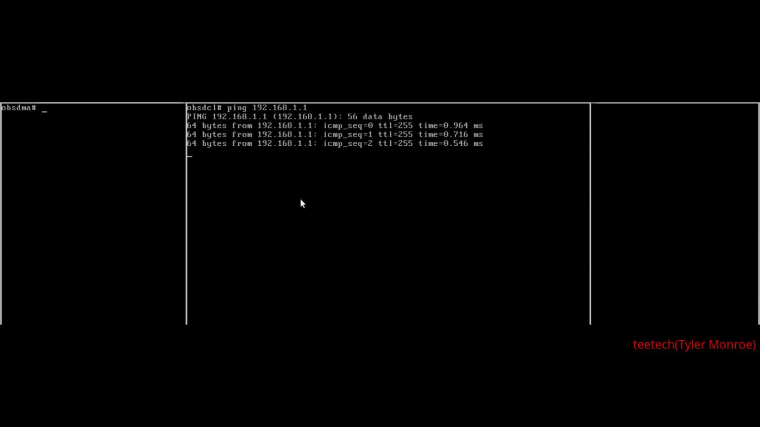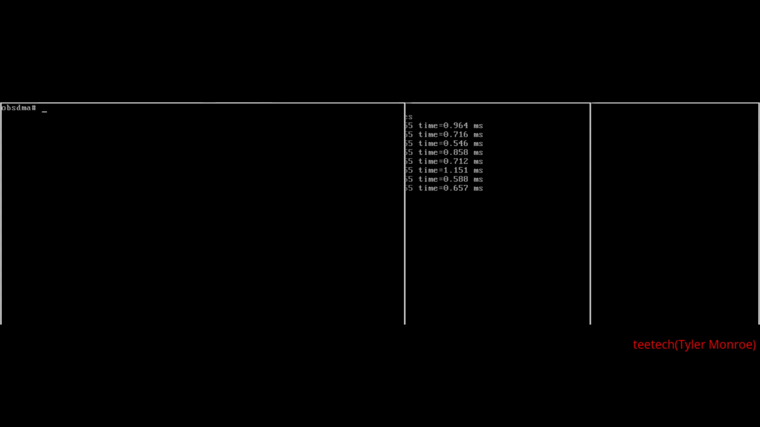So we have a client here, the OpenBSD, the OBSD CL window here. That's our client, and that client is connected to the LAN side of both R1 and R2. So the first thing we're going to do is ping that virtual IP address, 192.168.1.1. We'll start a ping there.